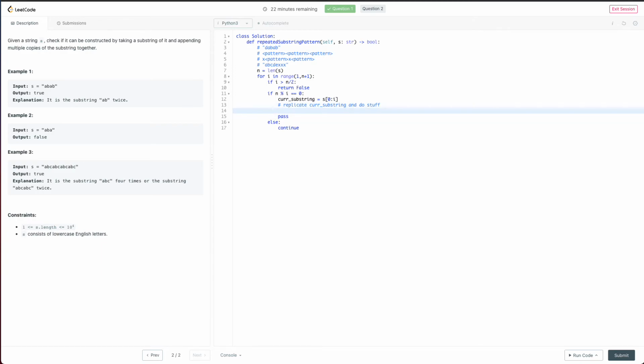So how do you replicate a string? So I know i divides into n. So for example, i is 1 and n is 3. So I just replicate it 3 times. So like 3 divided by 1 is 3. Even though it's an even number, I might need to just int it. And then if string to test equals s, then return true.